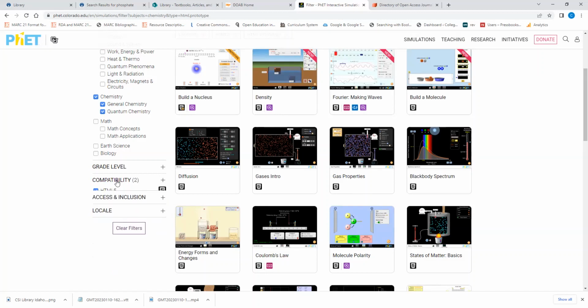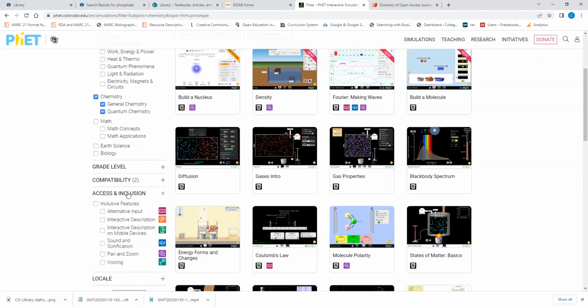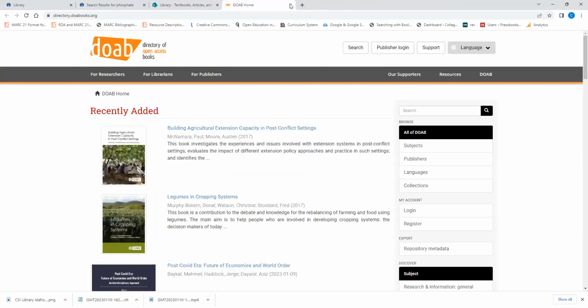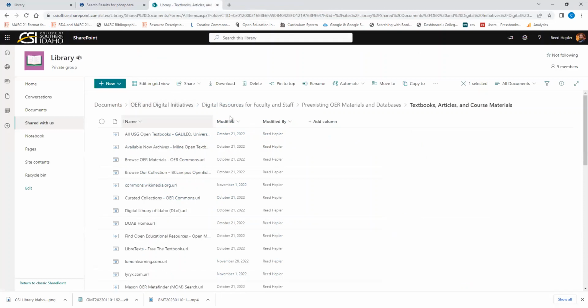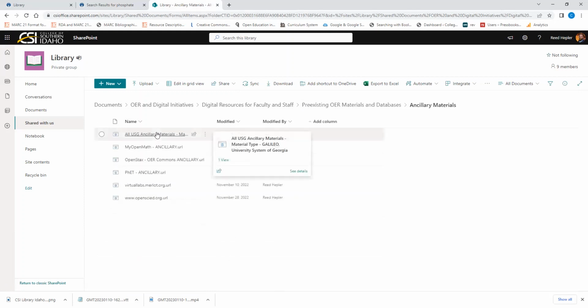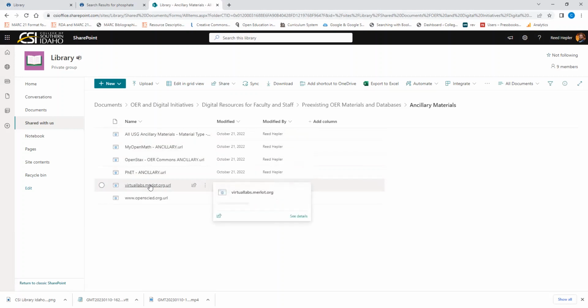H5P is something we're working with, and I have another training on that, and I might revise that. So there's always new information about that. Inclusive features. Many different items exist and sources to help you find them. We have textbooks. We also have ancillary materials. Math, again, PhET, OpenStax, virtual labs.